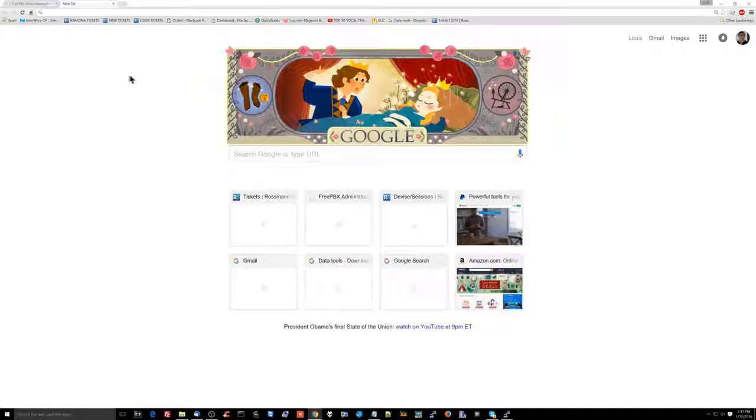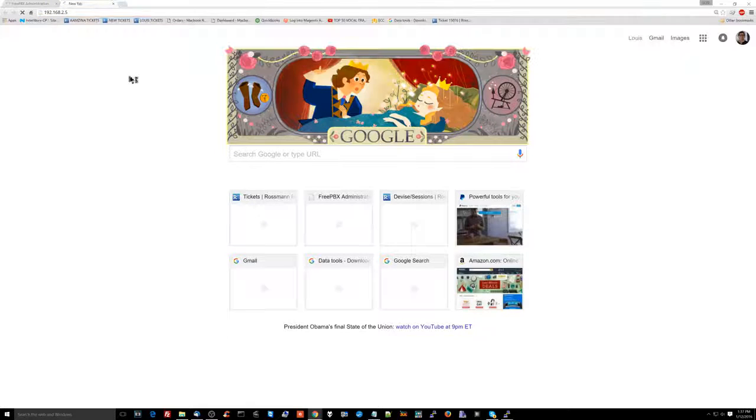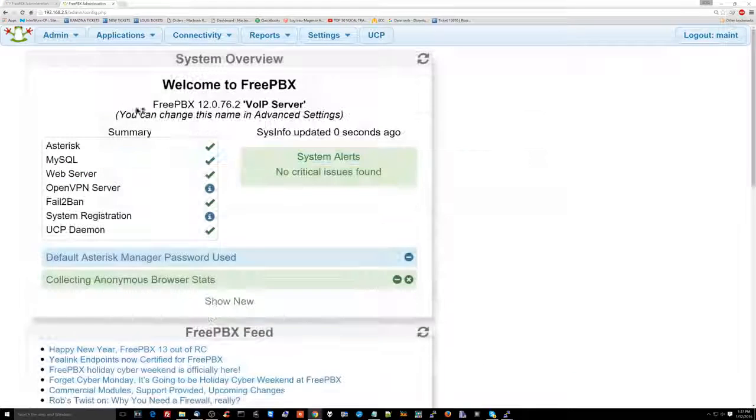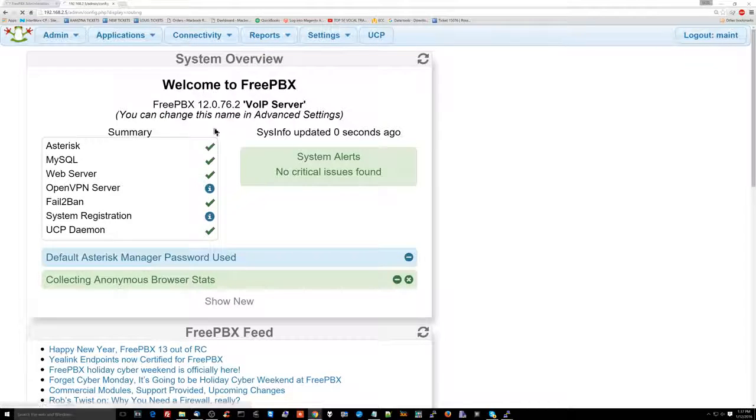We're going to set up a very, very basic outbound route that doesn't do anything crazy. We're just going to be setting up a basic outbound route that goes out through the voice pulse trunk that we created. So the first thing that we're going to have to do in order to do any of that is we're going to have to log in to the FreePBX administration interface over here, which is 192.168.2.5. It's going to be the same as the IP address that you set when you originally set up the server. Now you're going to click connectivity and then go outbound routes.